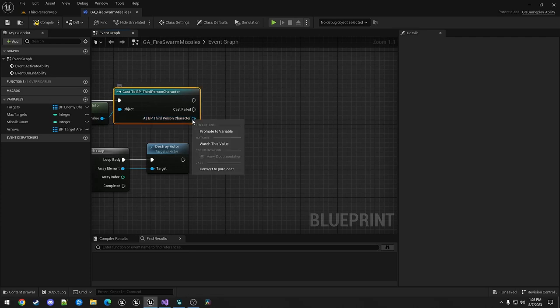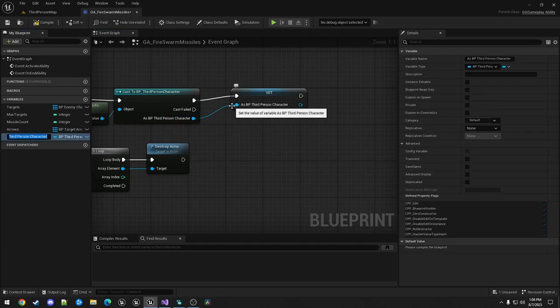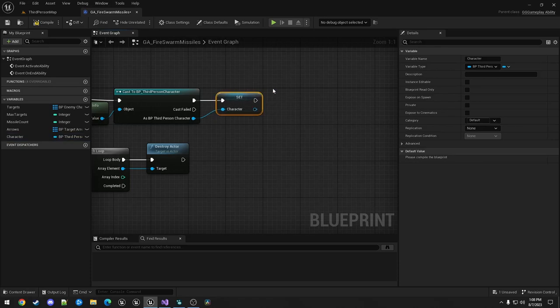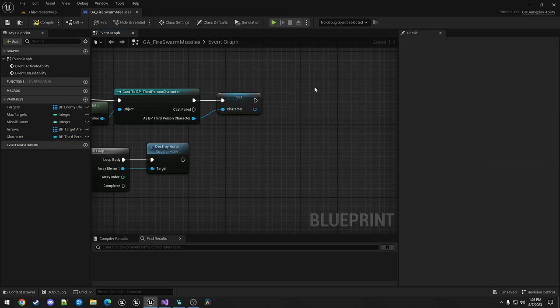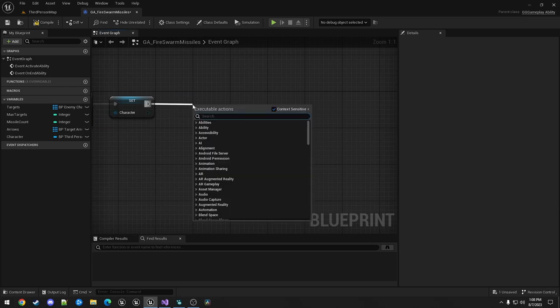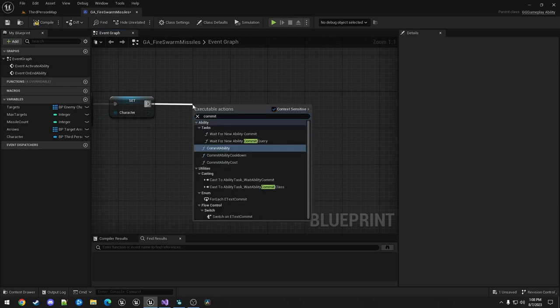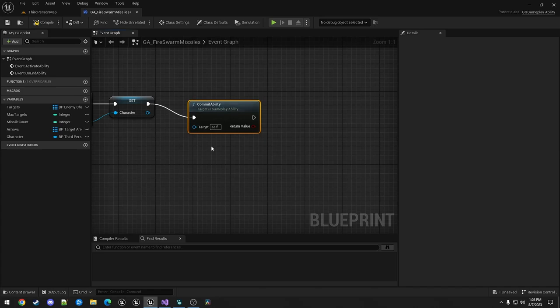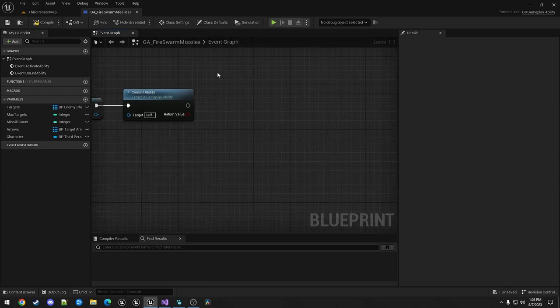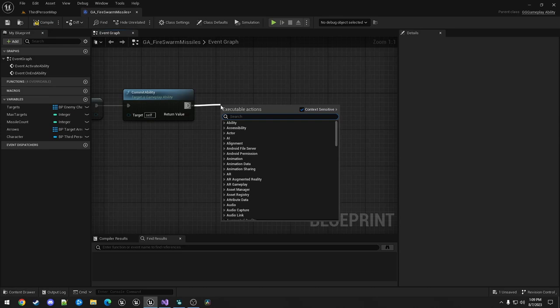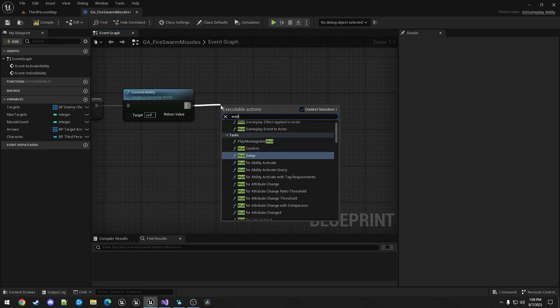And we're going to promote this to a variable. Let's just call that character. Call commit ability. Make sure that the cost of the gameplay ability is used. We're then going to call our wait input release.